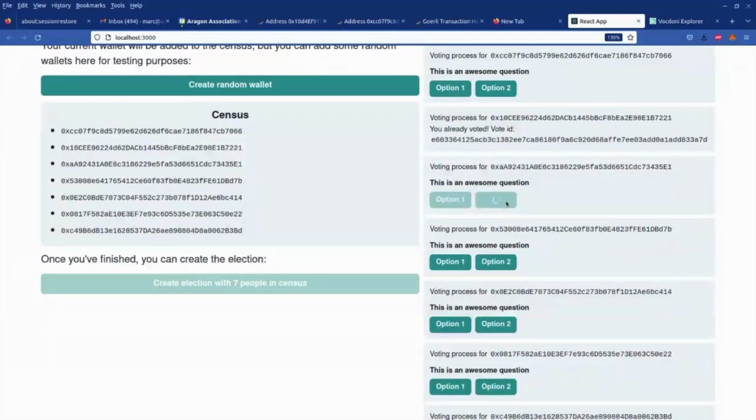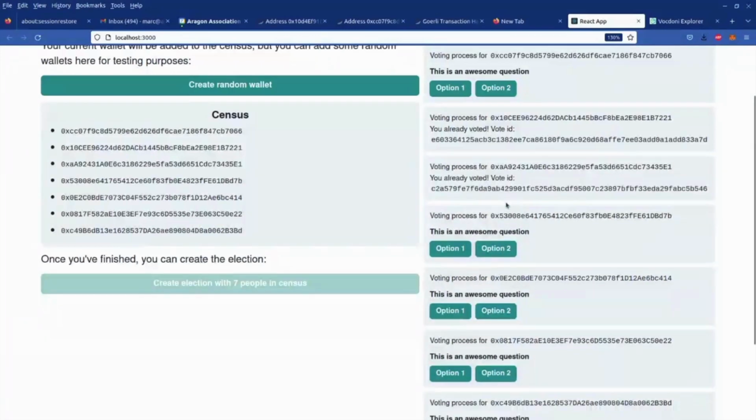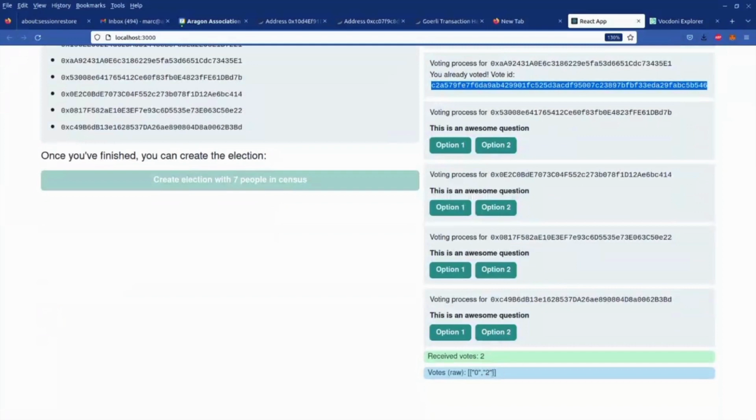Remember that it takes some time because we have to wait for the transaction to be mined. That's the vote ID in order to prove that you voted and your vote is in the blockchain. Here it is. We have two for option 2. Now we vote for option 1.